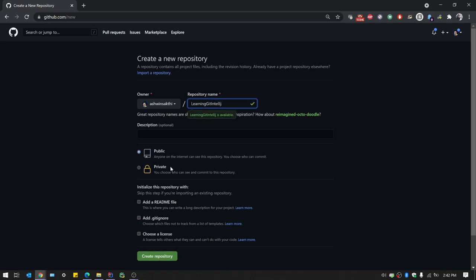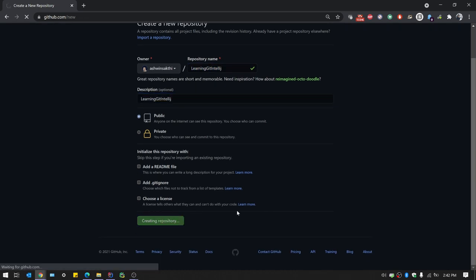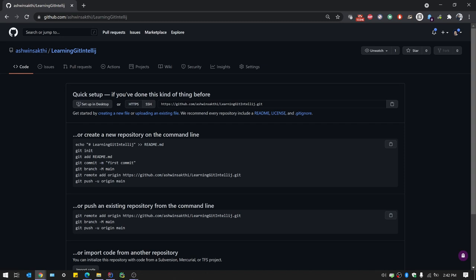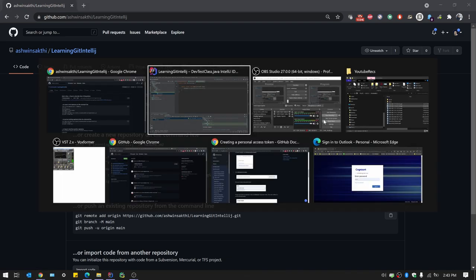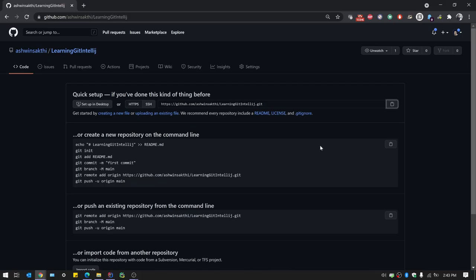So now it's done. I'm going to just create a public repository, give it a small description, and create repository. Now as we've created the repository, if you click on this link, you can quickly get this URL. This is the URL we are concerned about. This will help us to have a relation between our local branch and our remote branch.